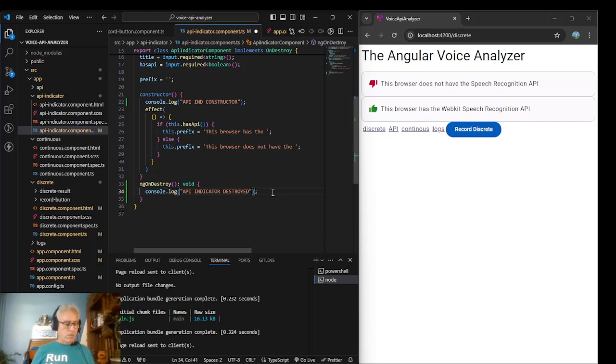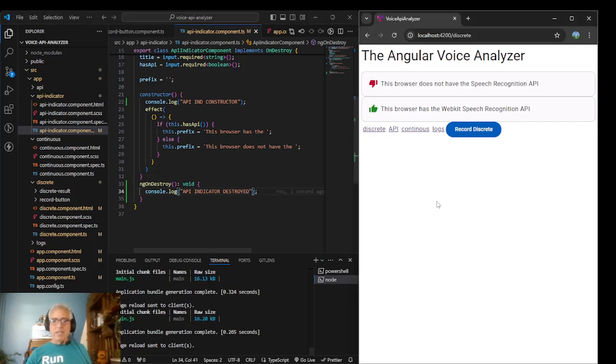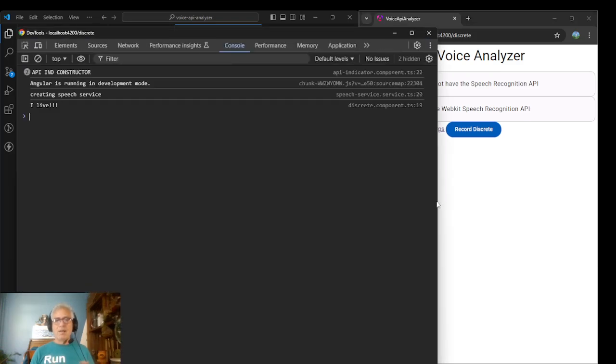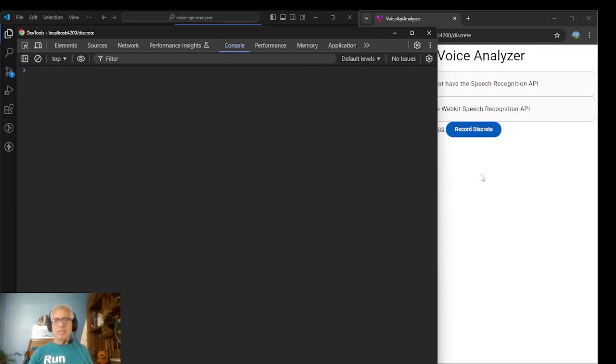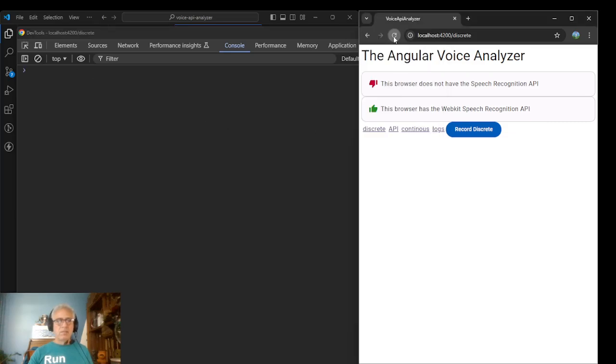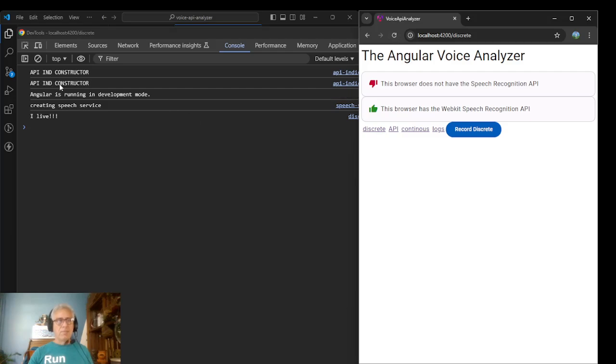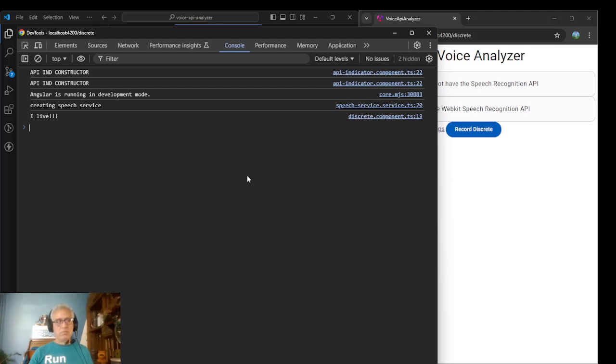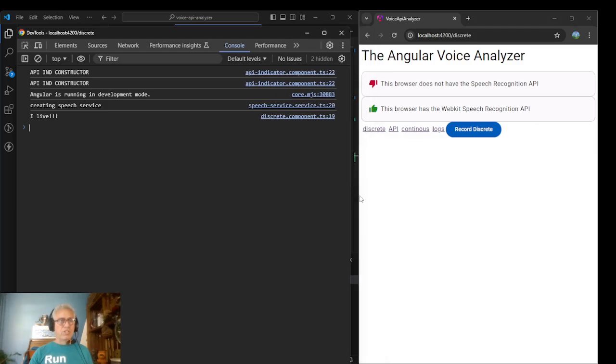All right, so we're almost there. Okay, so now I believe what happens is if I come in here, I delete this, and then hit that. See, I get my API indicator. I also get my discrete component that is now functioning.